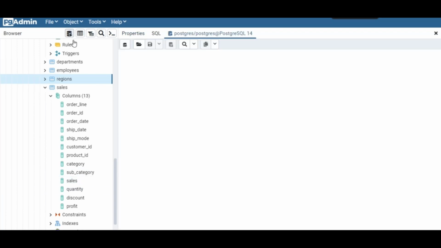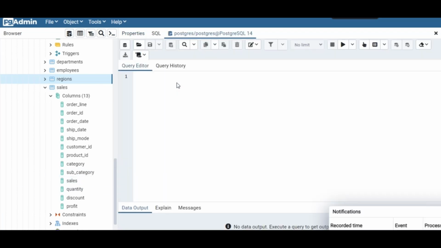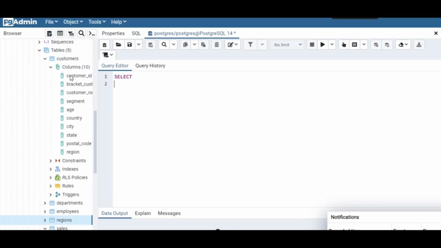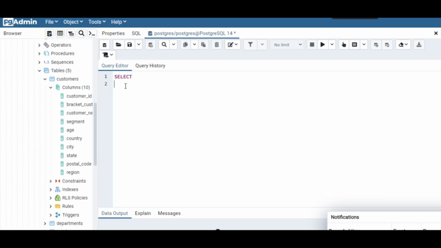So let me open my SQL editor. I believe this is expanded enough, you guys can see. So what is the syntax for inner joins? First, you have to have the 2 tables, and then you have a select statement. Let's just use this customers table. So I'll select two columns from the customers table just to show the syntax.